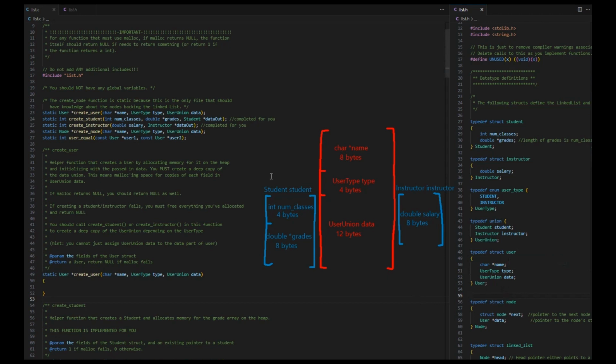Alright, so I did a little bit of diagramming off camera. And so this is roughly how a struct user would look. And it's interesting because it has a union in it. The union is strange in that the elements of it, the student and the instructor elements, are actually going to be overlapping a little bit. They basically start at the same memory address right here. And so there's going to be a little bit of sharing between the instructor and student.